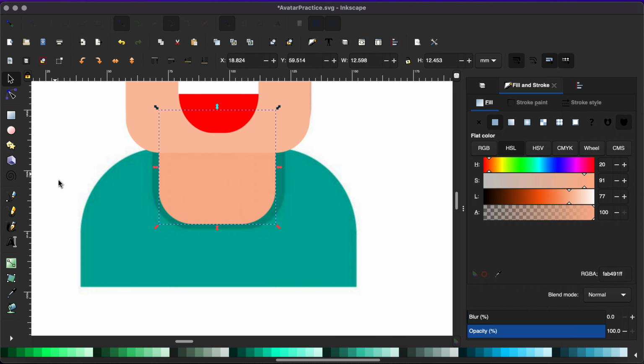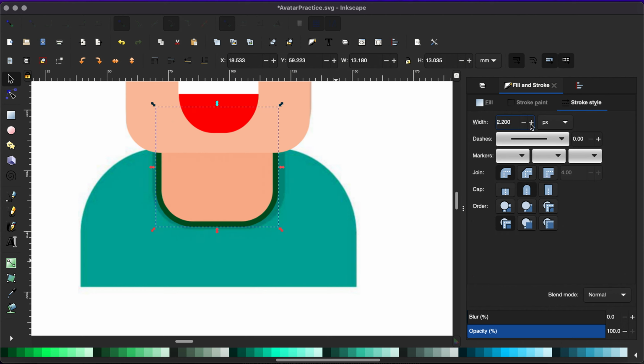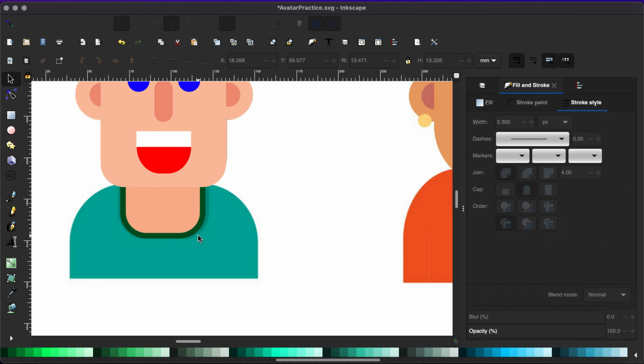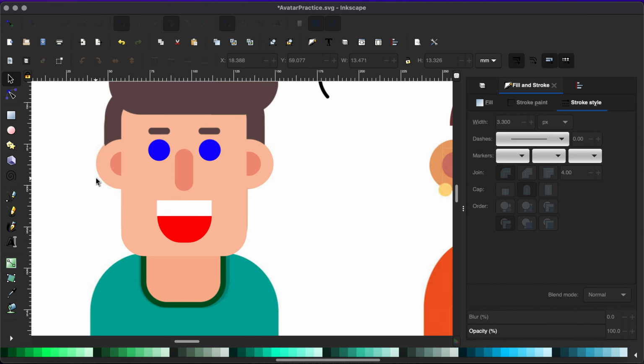Okay, and then I'm actually going to add a stroke to this. I'm going to do just kind of a dark green stroke here, and we'll use that for our t-shirt later on here. I'll go to my stroke, and I'm just going to increase this just a little bit. Okay. All right, so we've got our face here, and now we're ready to make our shirt. And then we'll also make our shadow too.